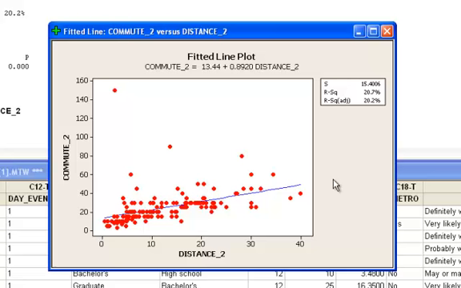Now, in our next video, we'll begin examining some other parts of the output besides just the regression equation to see what each piece tells us about our simple linear regression model.